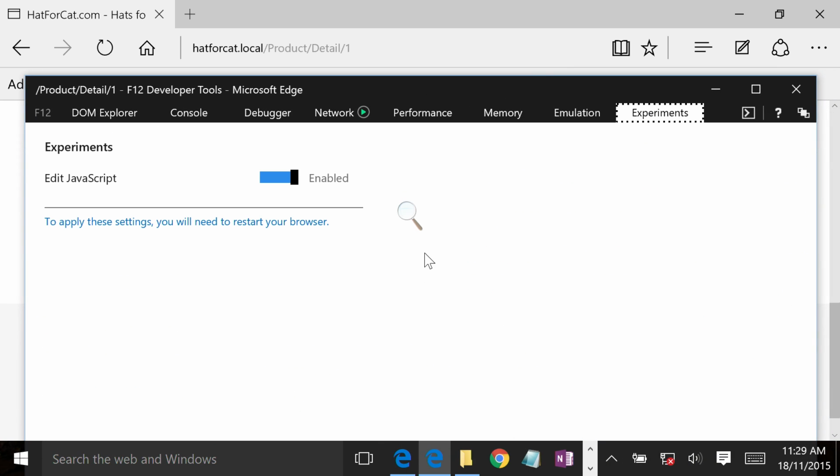Now, the Experiments tab is where Microsoft will be releasing experimental features. These are features which aren't stable. They're things that might not appear in the end version. But if you want to play around with some of these, then you can by going to this tab. Currently, there's the Edit JavaScript feature enabled. Now, when you turn it on, you'll also need to restart your browser.